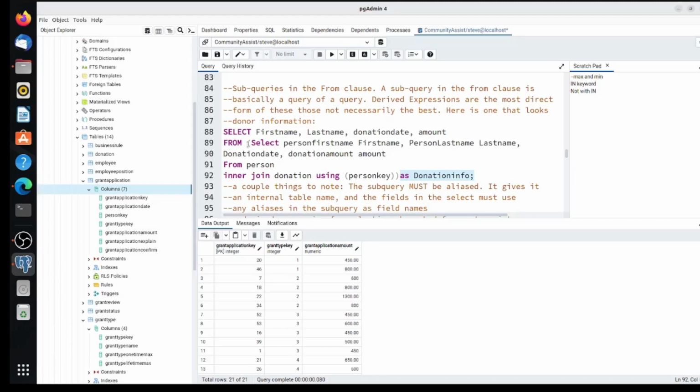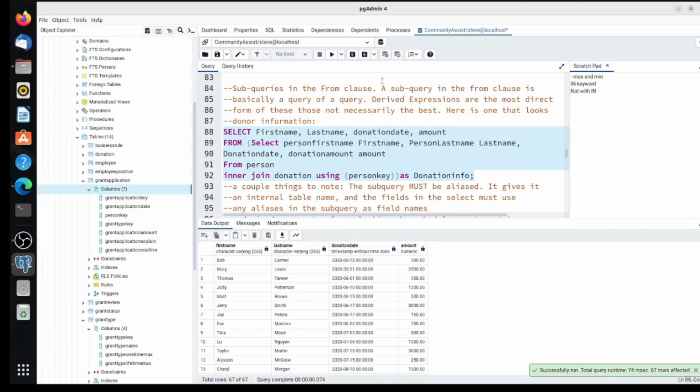I have to alias the subquery because it needs to have a name to be processed as a table. So basically we are querying a query. We are querying this other query. And it is important that the fields in the outer query match the aliases or the field names in the inner query. So let's run this. This is basically, we're looking to see information about people that have donated. Okay, so we see their first name, last name, the donation date, and the amount.